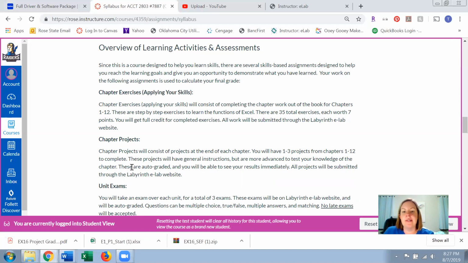The chapter projects are what is auto-graded in the eLab. For those, you will have a separate set of instructions out on Canvas. I'll show you where that is in my other video on getting acquainted with the eLab. You will be opening instructions and then going into the eLab, opening up that particular project, downloading the starter file, and working in Excel, saving it, and then submitting it to the eLab. I'll go over that a little bit more in a different video, the assignments and everything.